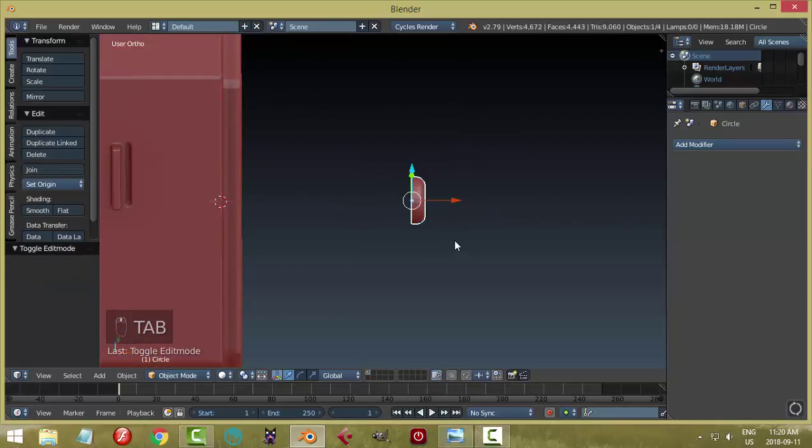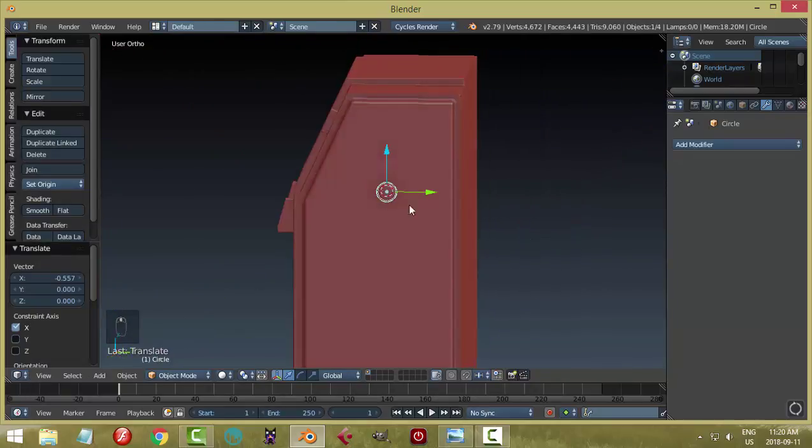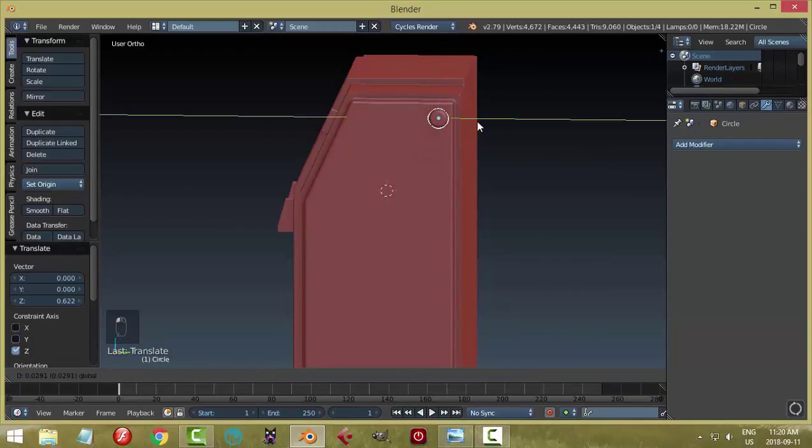Okay, back into object mode. Bring it in, and then let's have a look and see if that's going to look good. Let's position it where I would want it. It'll go up in the top corner here. And I'm feeling that's a little bit big.